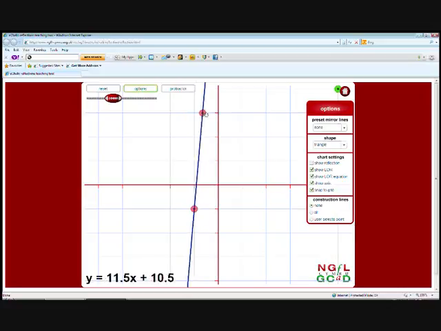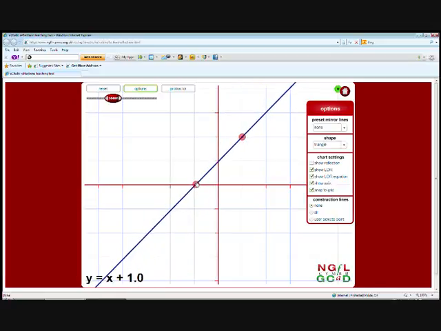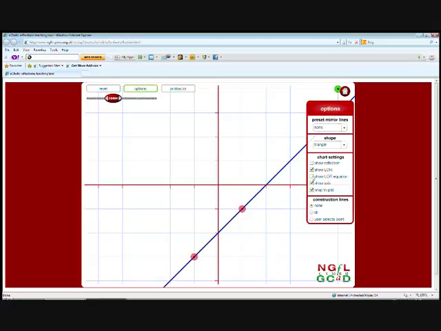You are then ready to start moving the points around to create different straight lines with different equations. By unticking Show Line of Reflection Equation, you can then ask pupils what they think the equation of the line is.